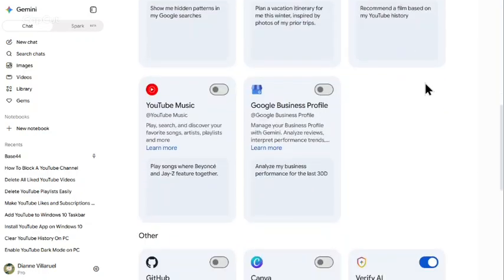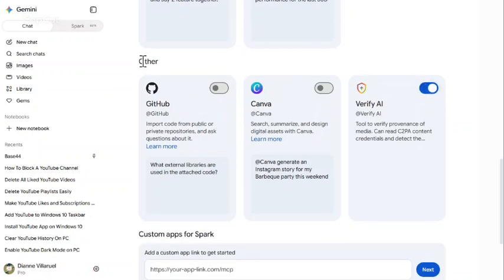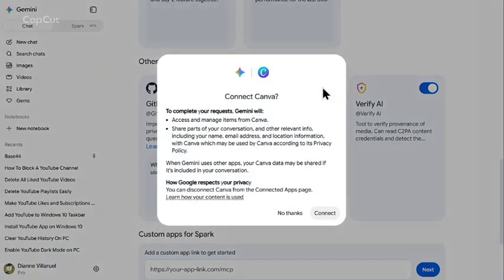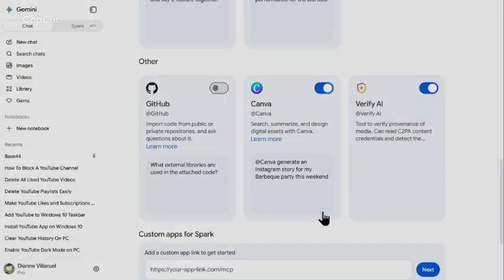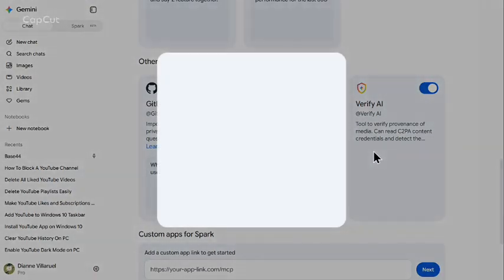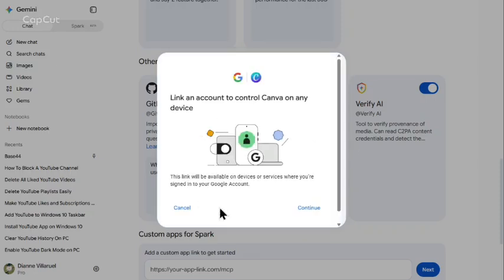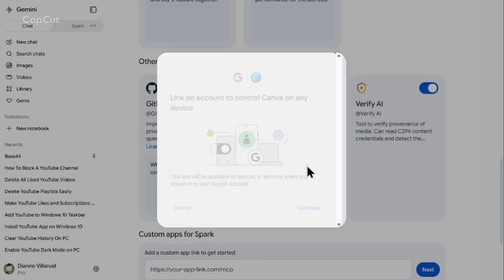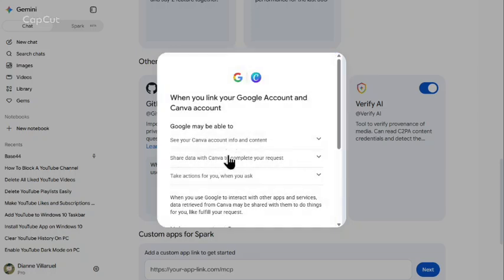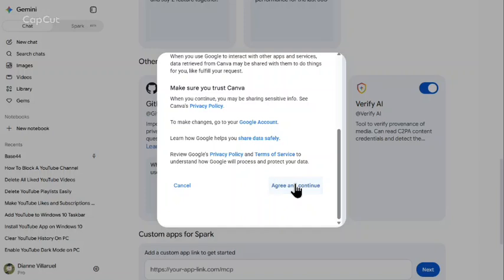Next, I switch from the Google tab over to the Other tab, where third-party apps are listed. I scroll down to locate Canva, then toggle the switch on. An authorization prompt appears titled Connect Canva, and I click Connect to proceed. After that, another window pops up asking me to link an account to control Canva on any device. I click Continue. Then, I review the permissions screen and click Agree and Continue.